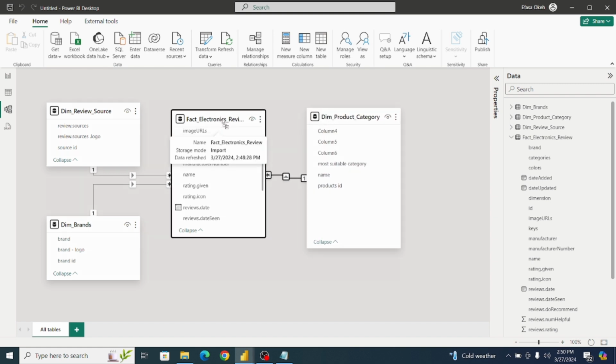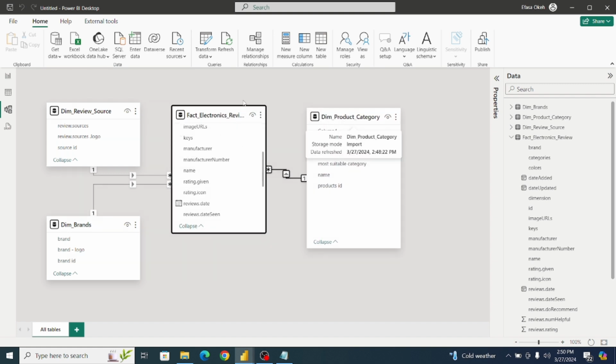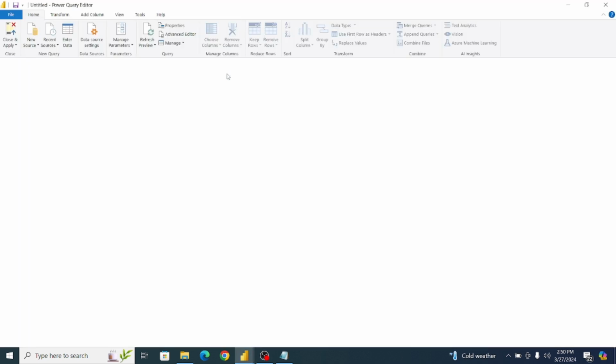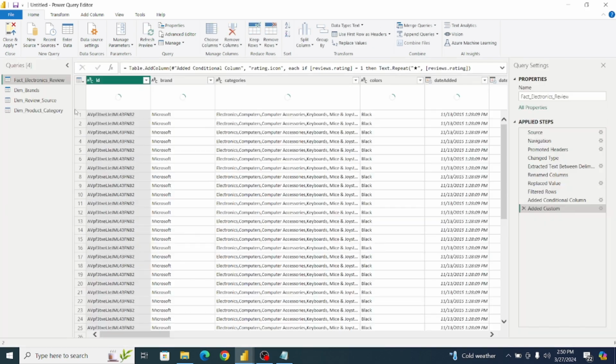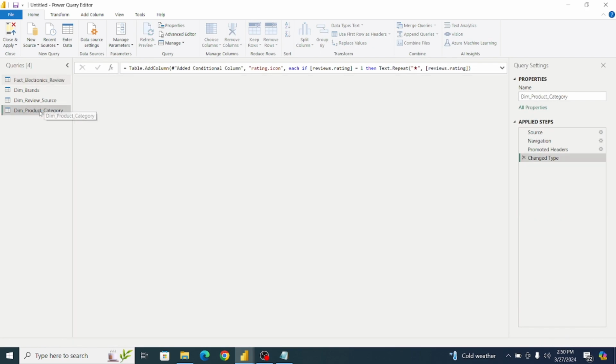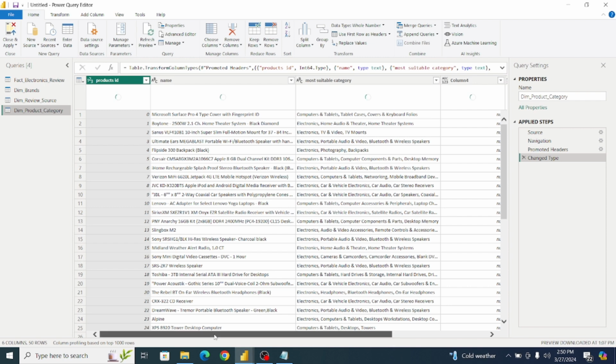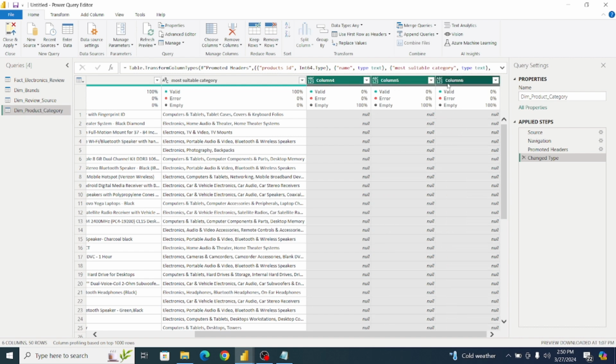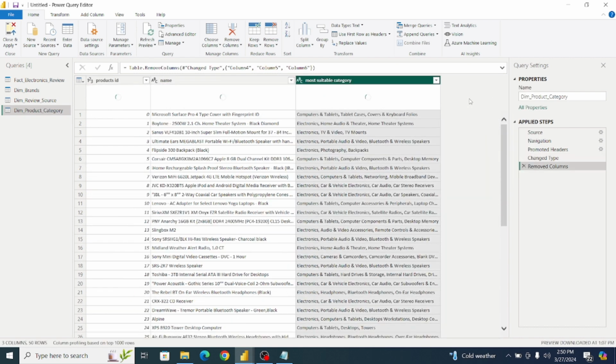We also need to create one more table, but before we do that, I'll quickly go to transform data. I'll navigate to our product category dimension table. On this table, we have 3 columns that are not necessary. So I'll select the first column, hold down my control button, select the second and the third, right click and remove columns. I'll click on close and apply.